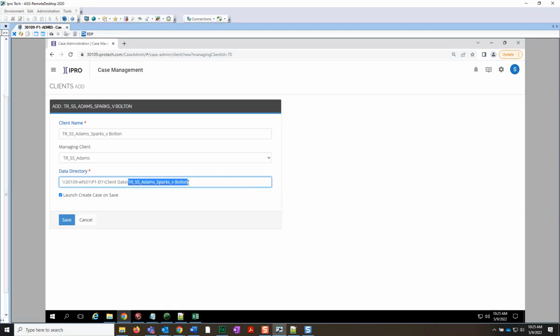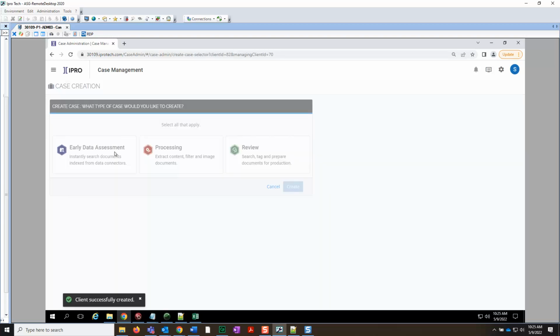Now let's copy the client name one more time for future use in creating the rest of the case. We can now make sure that the Launch Create Case on Save button is checked and then click the Save button. We now find ourselves at the case creation screen where we can select the type of case we want.